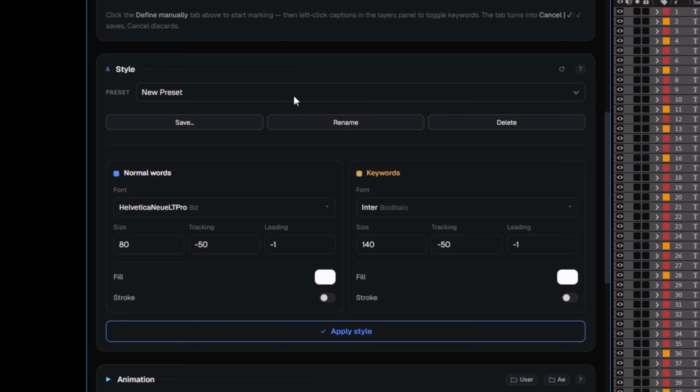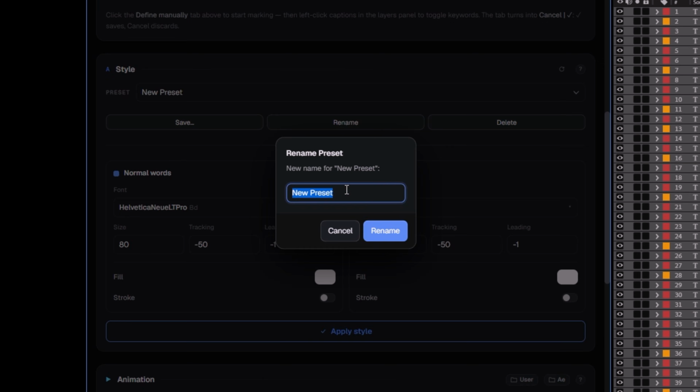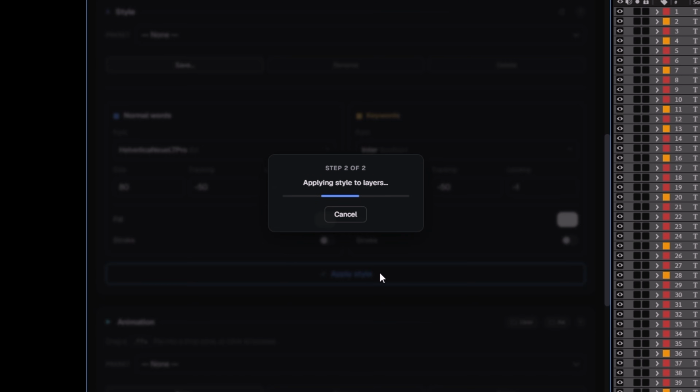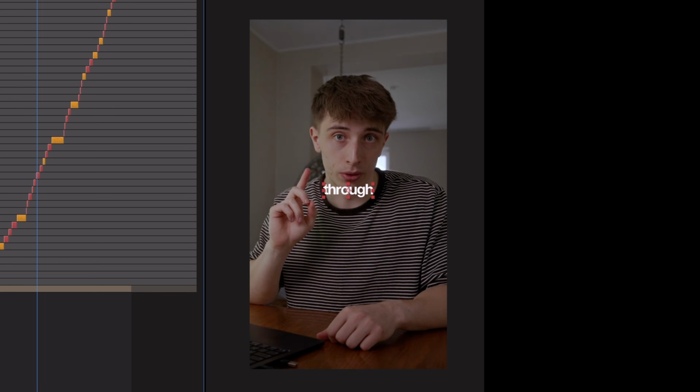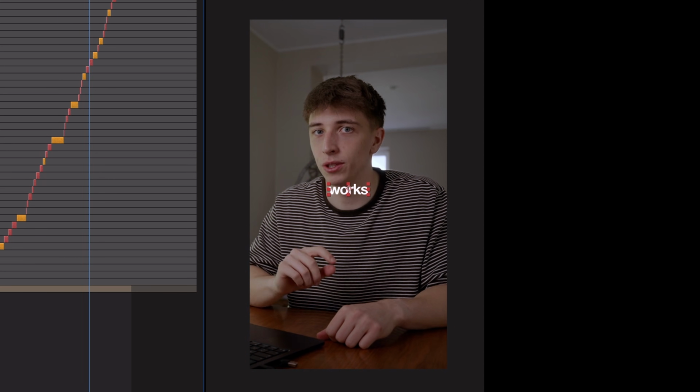You can find and reselect your presets from this list. Later, you can rename your presets or delete them if needed. By pressing Apply Style, you apply the style both for keywords and for normal words. Make sure all relevant text layers are selected beforehand.